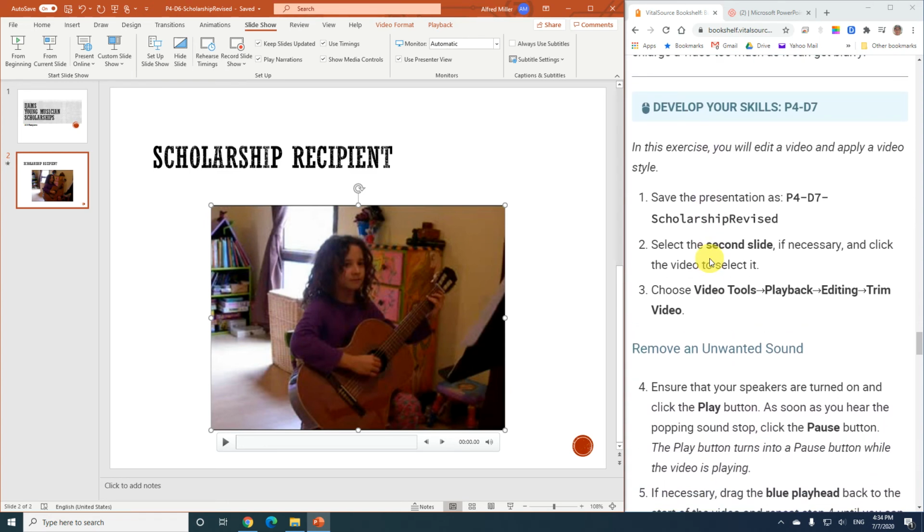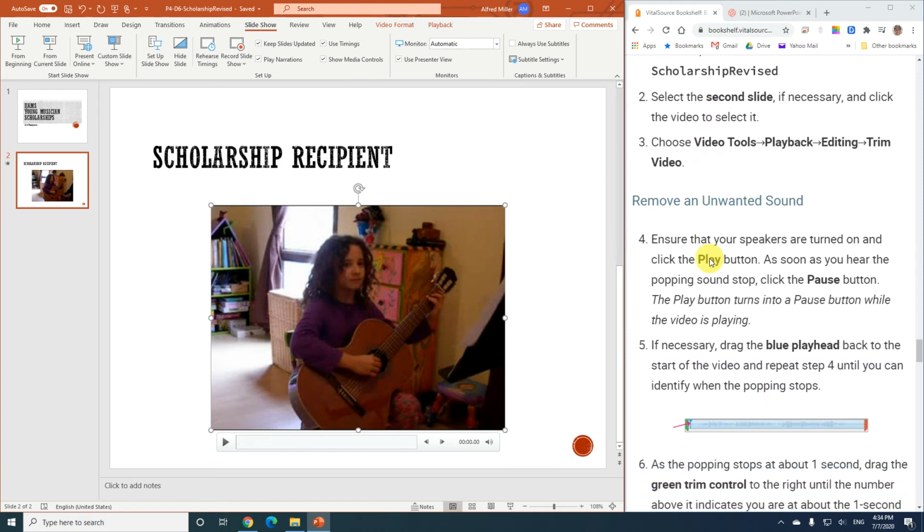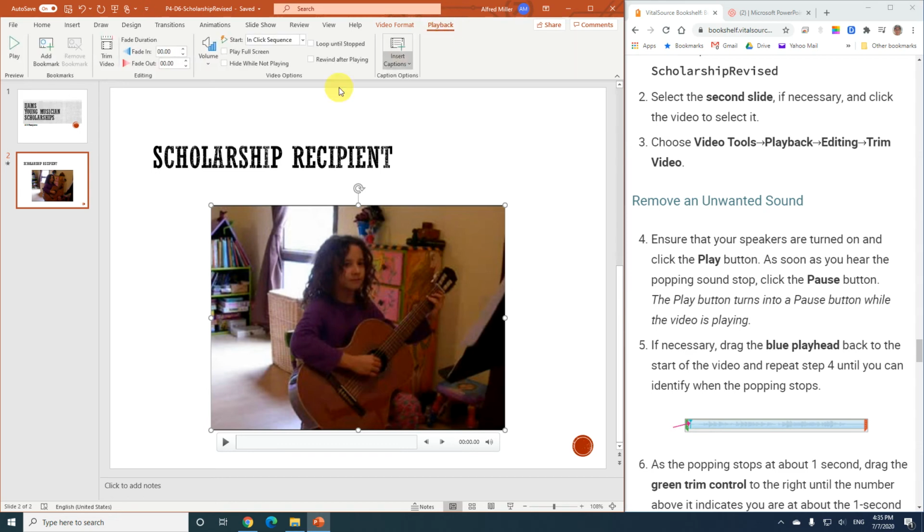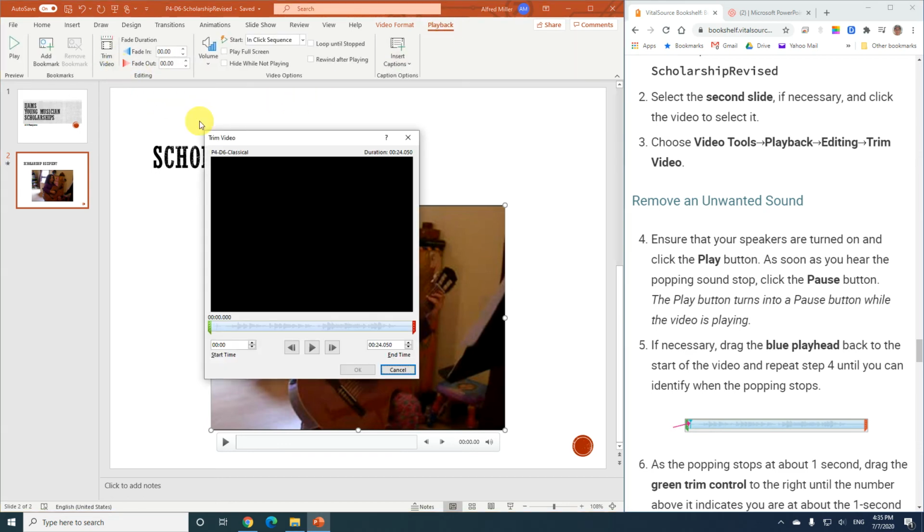Okay, develop your skills P4D7. I'm going to skip step 1. Step 2, select the second slide if necessary, and click the video to highlight it. Choose Video Tools, Playback, Editing, Trim. So for me, it's Video, Playback, Editing Group, Trim Video. It opens up this dialog box with the video in it. The green is the start, the red is the end. Where you see these bigger looking waves, that's where you're actually hearing sound. So you'll notice this big line here, that's when that pop was.